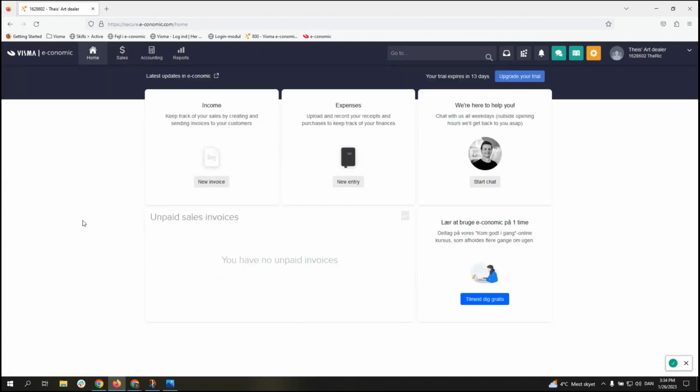If I go back to the home page, because this was actually how to make sure that you have an English invoice layout, we have changed the language of the whole system from Danish to English, and we've created two units that we can use on our invoices.